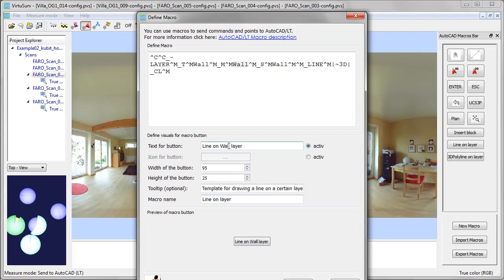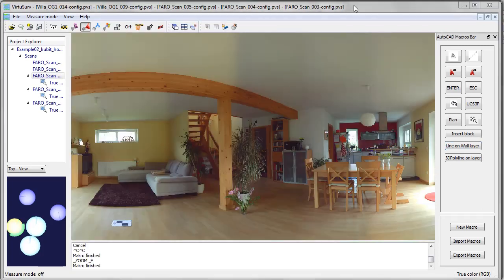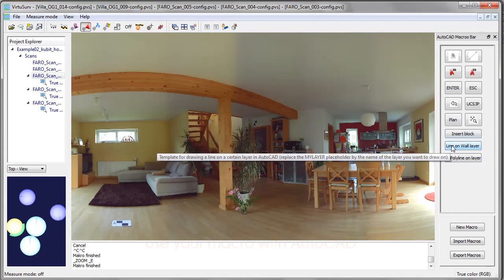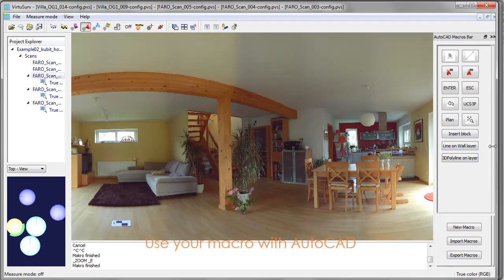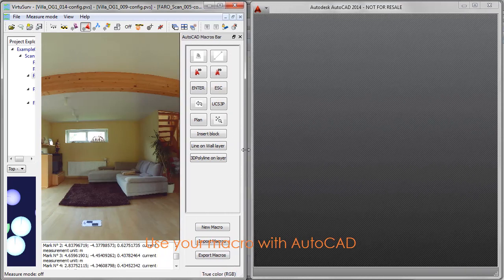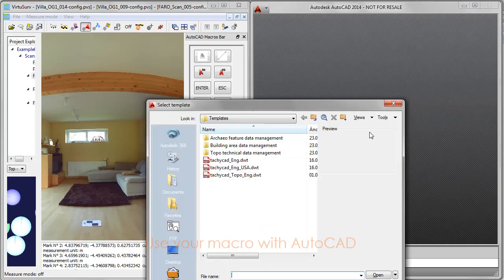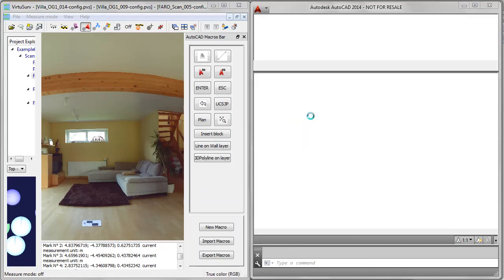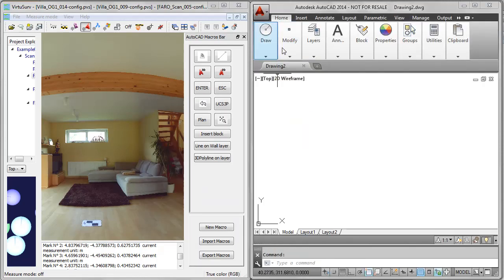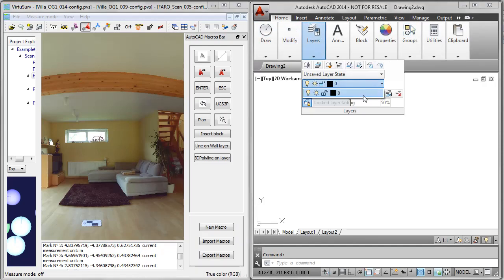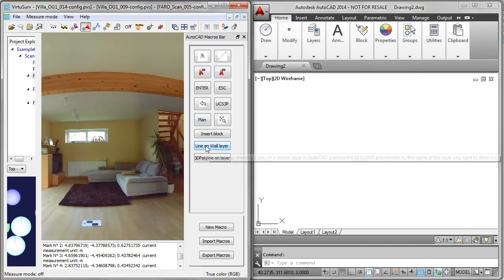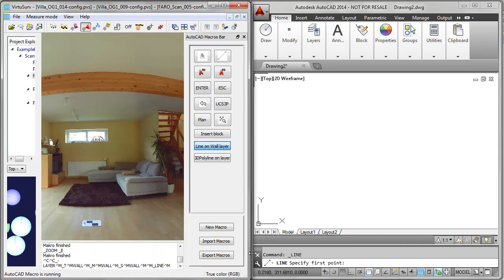Now we change the text for the button. Add also wall here. Hit OK, and you see the name on the button has changed, and we can now use our macro together with AutoCAD and see how it works. Let me just open a new AutoCAD drawing, a metric one in this case. And you can see that this is an empty drawing with just the layer 0. No other layers have been defined yet.